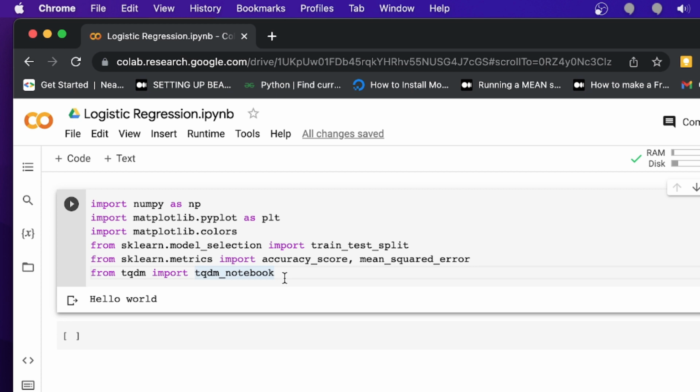Okay, now I'm going to explain one by one. First is NumPy, second is Matplotlib, third is the color pattern. These three are easy to understand. This is a new thing: train test split. So I will use this in this classroom and I will explain why I'm using it. These are two more functions: accuracy score and mean square error.